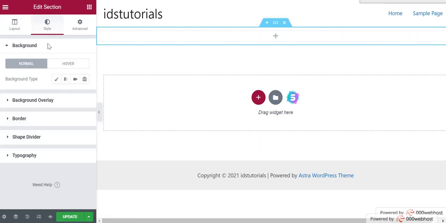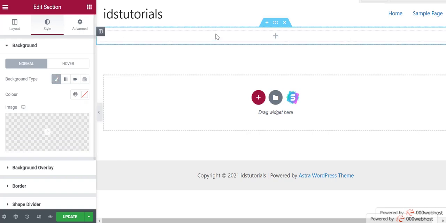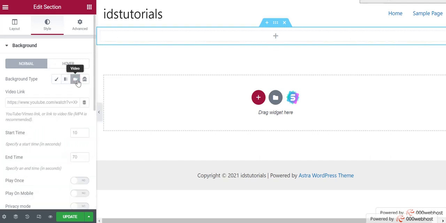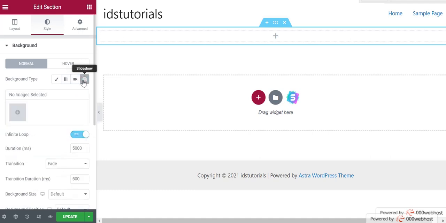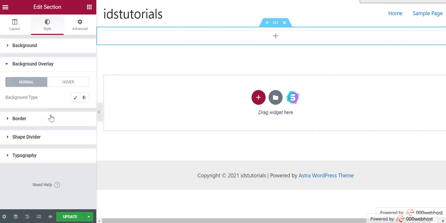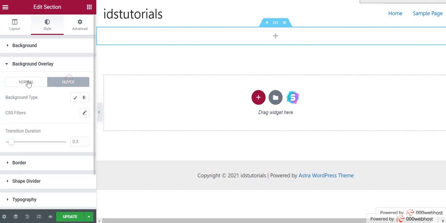Then we get the styling section. From here we can add some color or image to the background of this section. Then we can add a gradient like a mixture of two colors to the background of this section. Then we can add a video at the background. Okay, or we can also add a slideshow to the background. And after that we have background overlay. For example, we have a background and behind it we also want certain type of background. We want a background behind a background, then we can use this background overlay option from here.